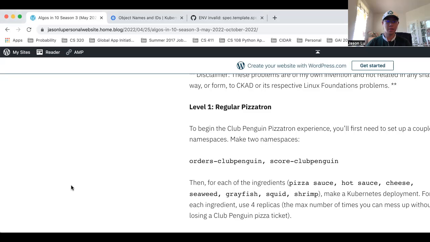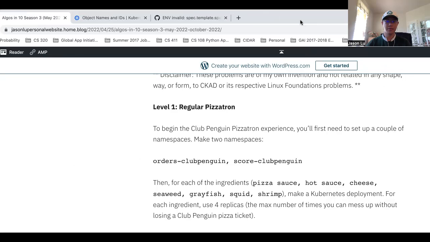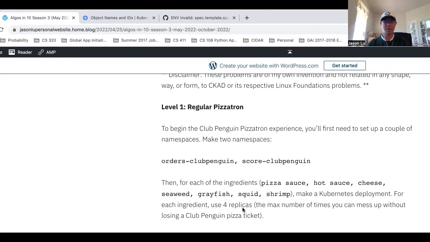So to begin this question, we first have 2 namespaces to set up. So I made 2 namespaces, orders-clubpenguin and score-clubpenguin, which are both active namespaces. Then for each of the ingredients, pizza sauce, hot sauce, cheese, seaweed, crayfish for some reason, squid, and shrimp, we make a Kubernetes deployment. And for each ingredient, we use 4 replicas, which is like the maximum amount of times you can mess up without losing your Club Penguin pizza ticket.